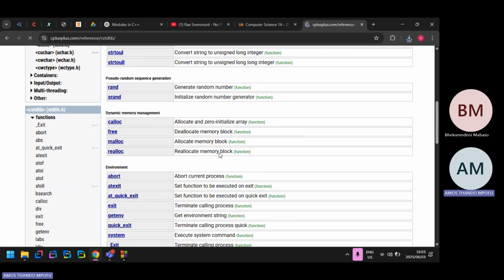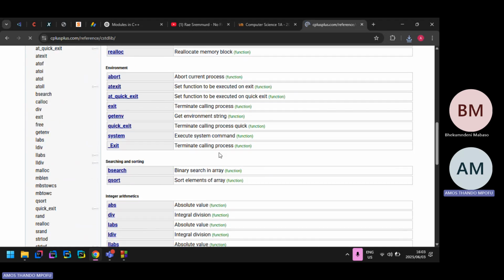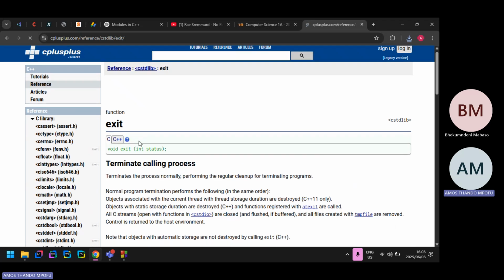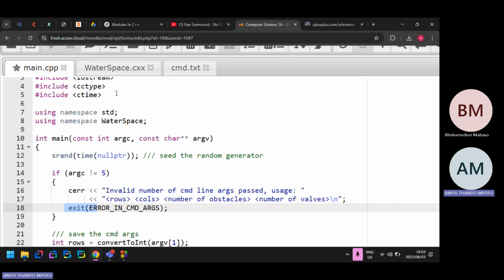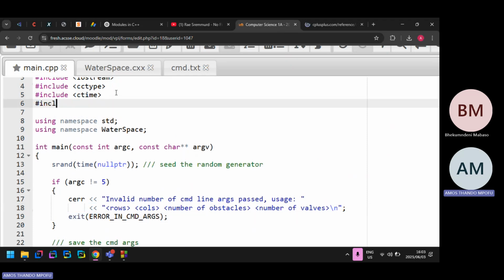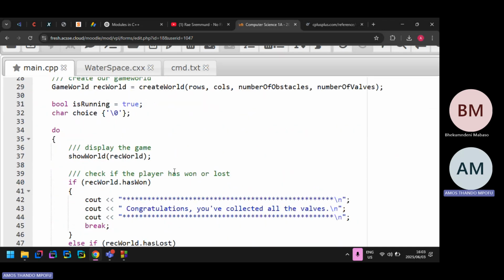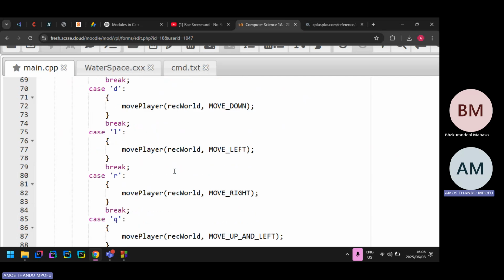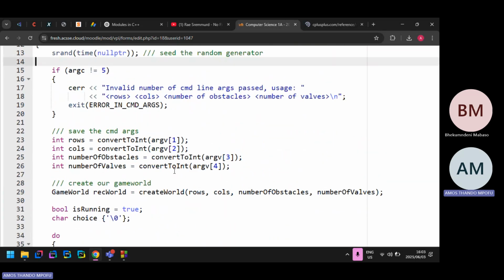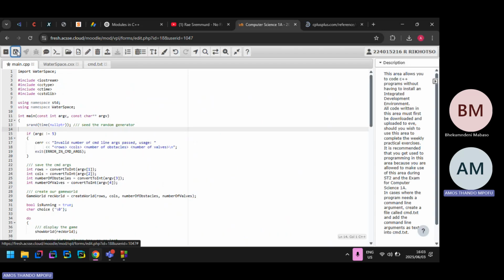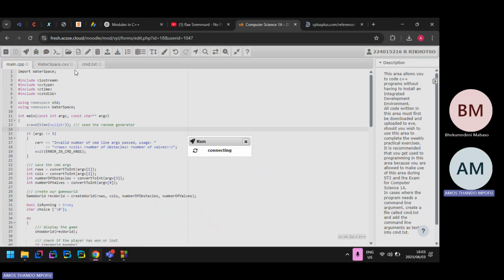Let me check. Yeah, I see there's the exit function. It's part of the cstdlib, so I also need to include that. Yeah, this is really annoying. cstdlib, right? And then is there anything else that I need here? toLower is part of cctype, that's fine. Yeah, let me try it again.